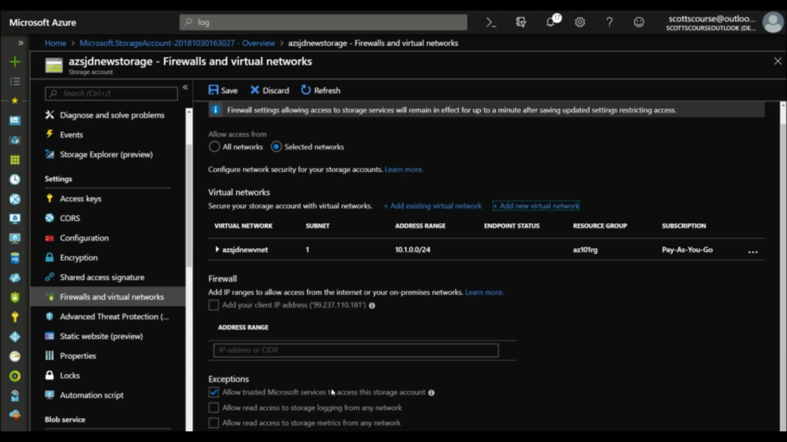Allow trusted Microsoft services to access this. So this is going to be your virtual machines that need to create log files and things like that. So basically you're allowing Microsoft's services to use your storage account. Allow read access to storage logging from any network. So this is if you are going to store stuff in the storage account for logging purposes, you're going to want to enable log analytics to get into the storage account. Okay, we're going to leave that turned off for now.